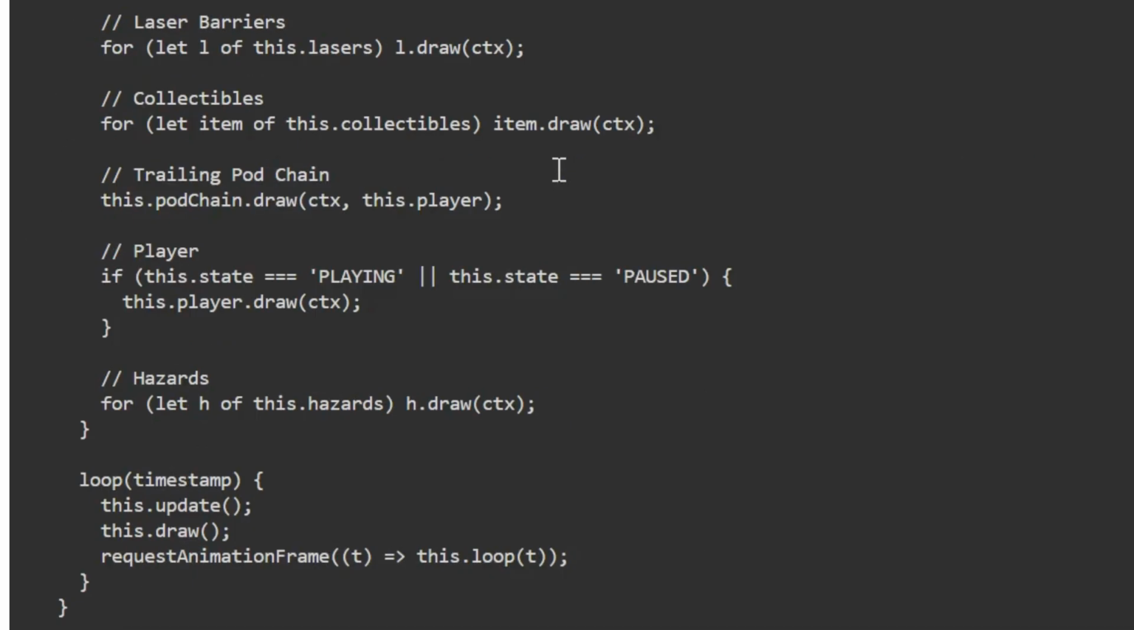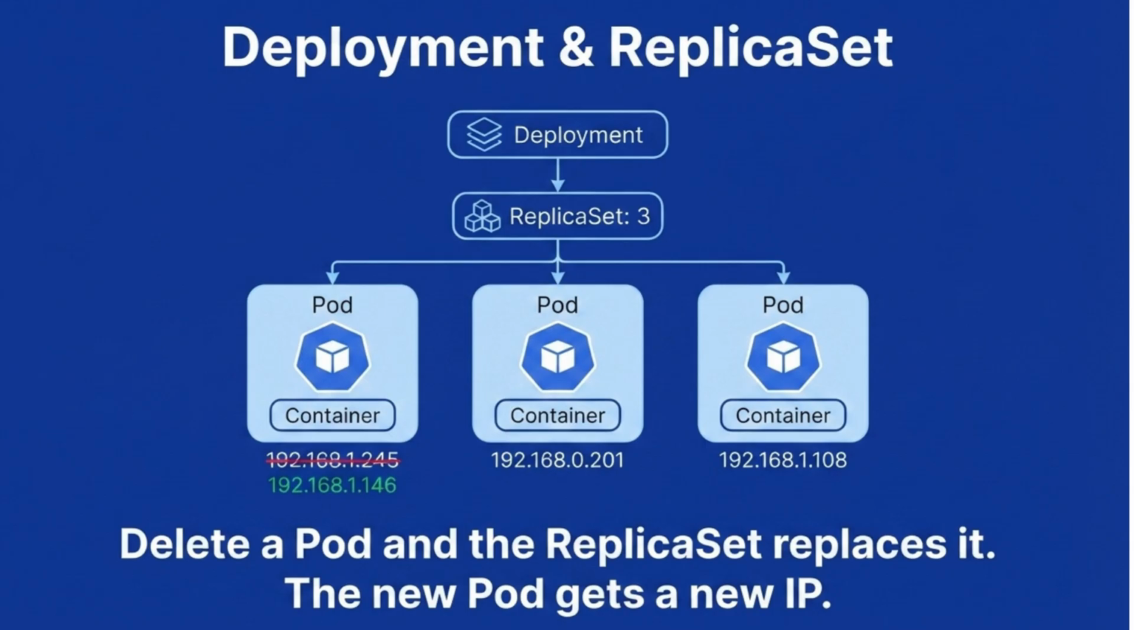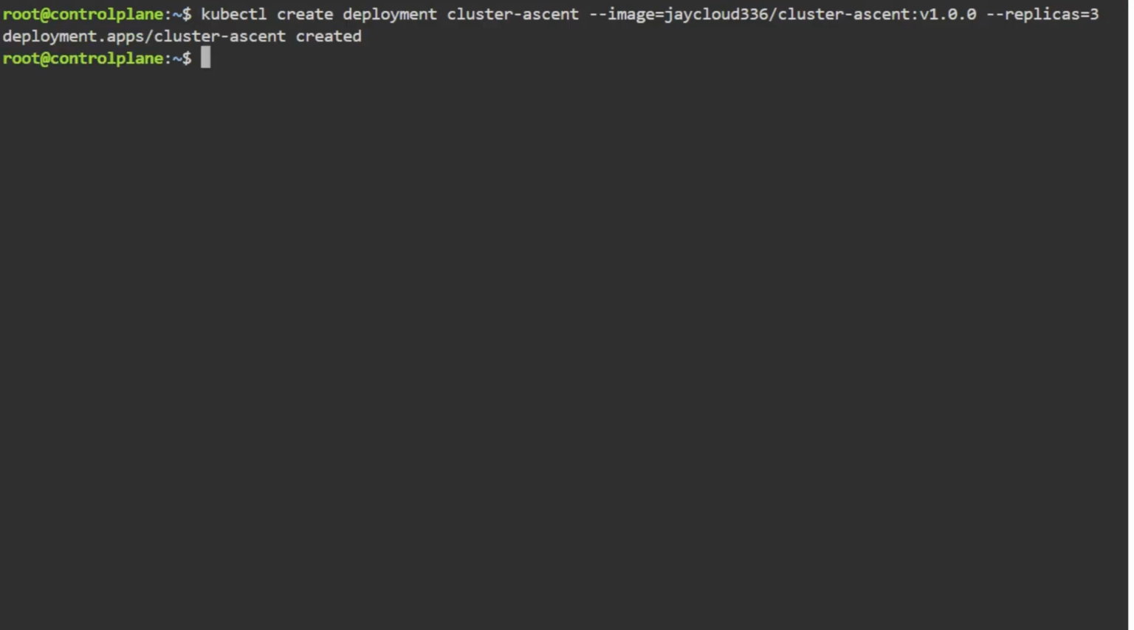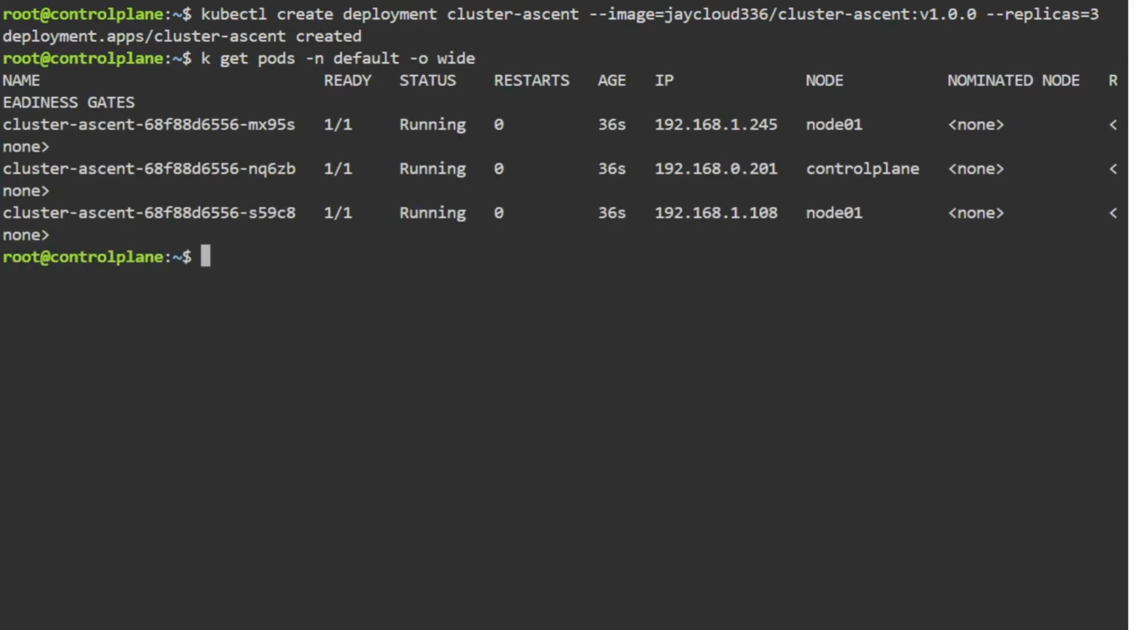Which is why in Kubernetes, we don't run pods. We run deployments. A deployment manages a replica set, which enforces a simple rule. Keep 3 pods alive and replace any that die. When you create a deployment and delete a pod, it automatically recreates itself without requiring manual intervention.